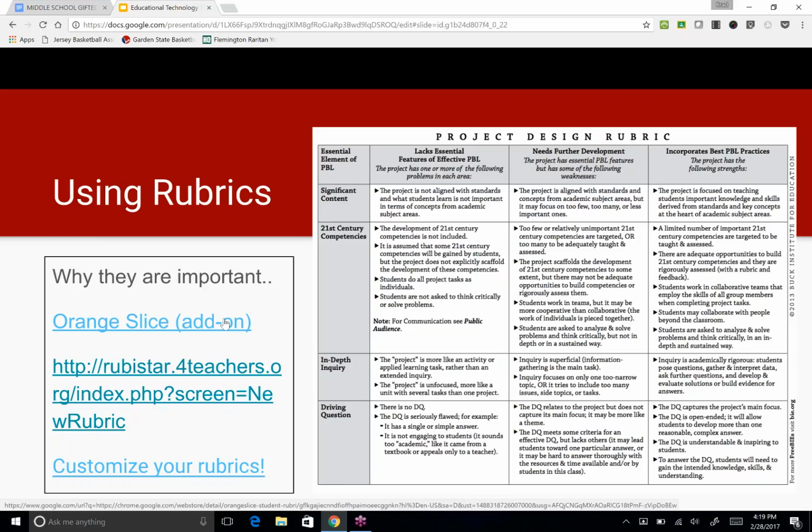Another resource that you could use is Rubistar, and Brad, if you could click on that link, it should take us to the Rubistar website, and you have a variety of rubrics from which to choose that you could customize for your use, for your various projects.